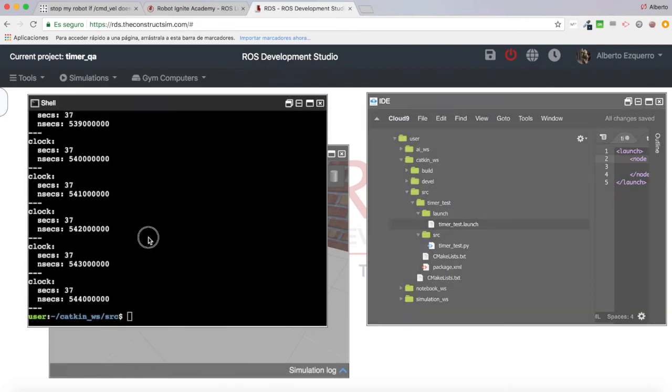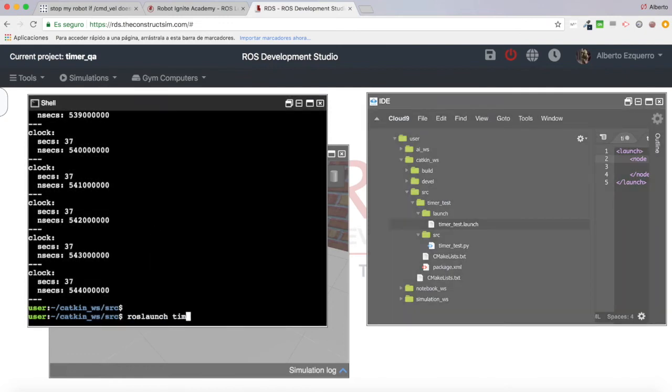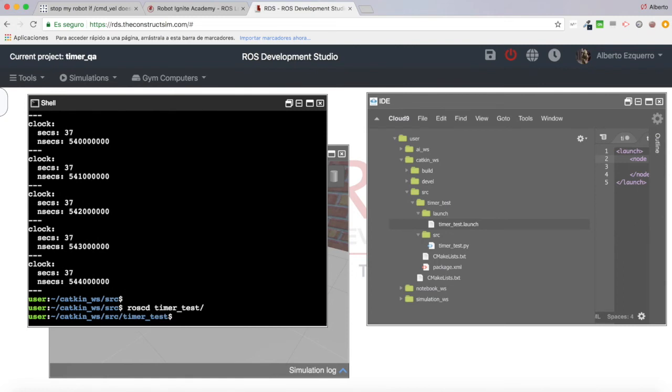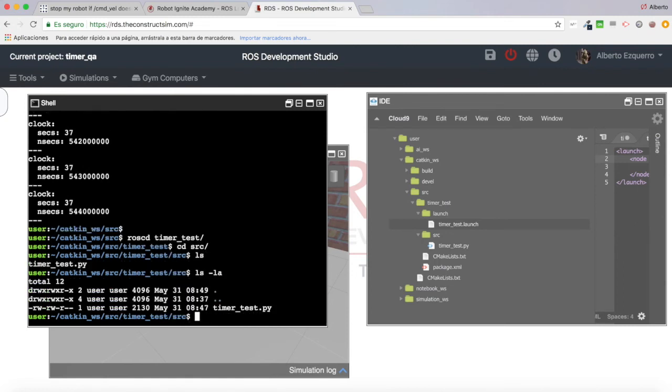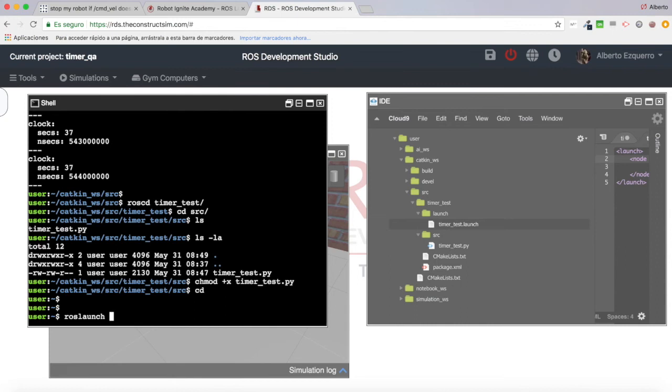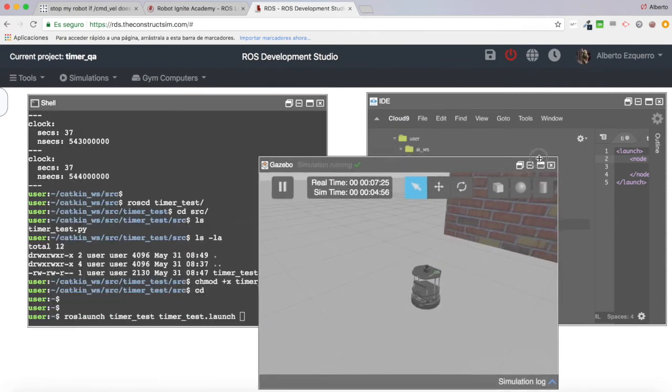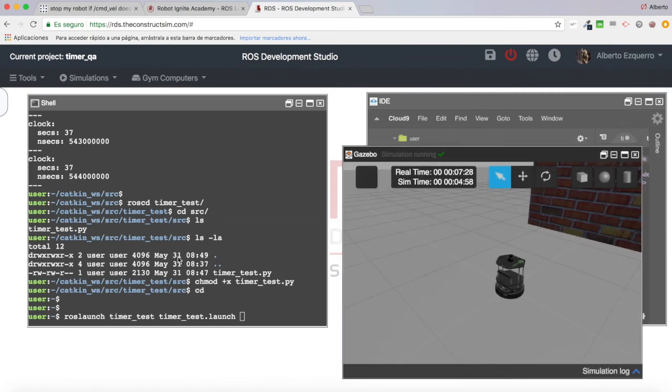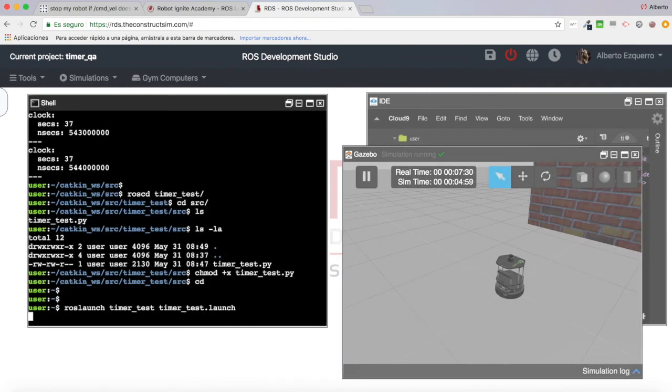Let's execute this command, roslaunch. Well, first of all, I need to know if my code has execution permissions, which it doesn't have. So I'm going to add execution permissions. There we are. Okay, so now yes, let's execute our code: roslaunch timer_test timer_test.launch. There we are. So let's put the simulation around here, although it's not going to move right now, but let's see.